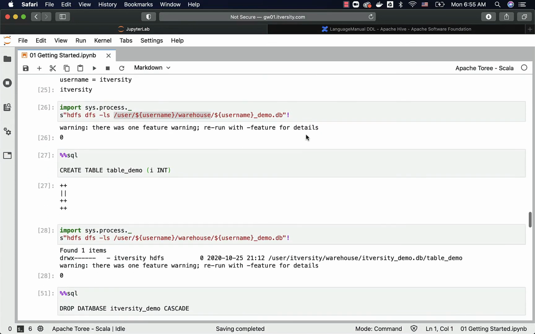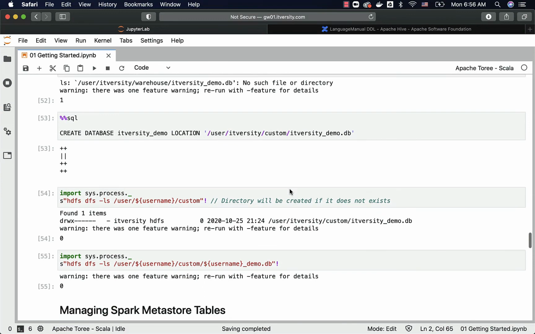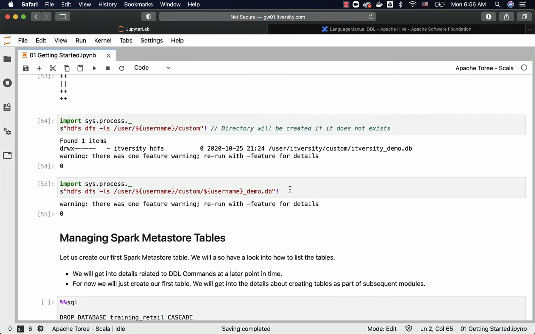As we understood how to create or drop databases in Spark Metastore, now it is time for us to review information related to Spark Metastore tables.